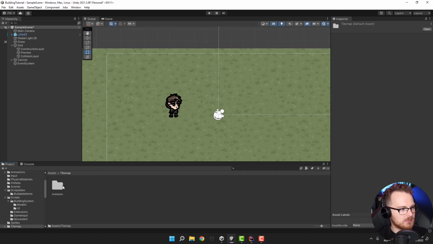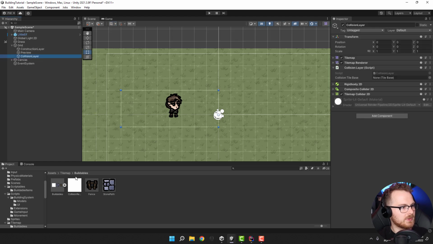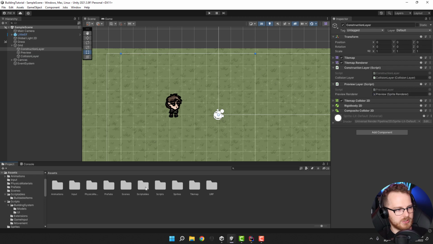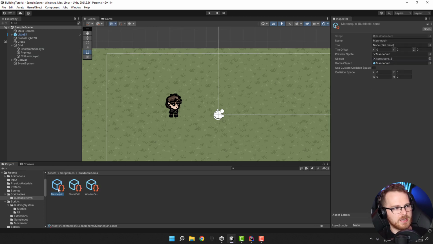So let's go to tilemap, buildables, and let's drag the collision rect over here. And then of course on our construction layer, now we also have to fill the collision layer reference. So let's just drag and drop the collision layer. And then of course we need a scriptable which will have the custom collision space. So first we check the checkbox to use the custom collision space. And now for sake of testing, let's set the width to 2 and height to 2.